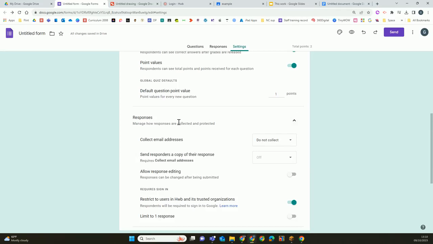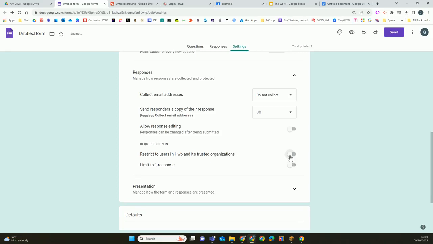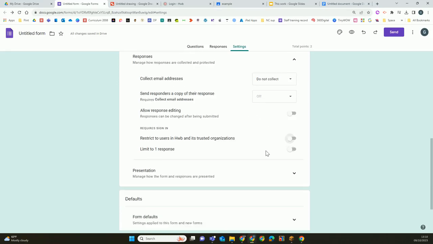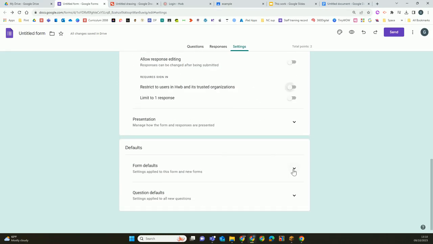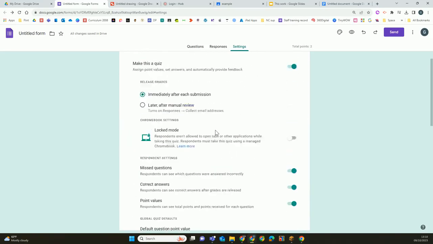We can change who's able to respond to our Google form. So if this is being used by the school admin team, we can change this so that it turns off the restrictions that they have to be hub users. We can limit it to one response per email address. And then from the defaults, we can collect email addresses from those responding as well.